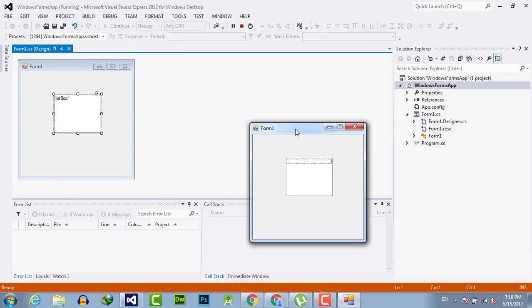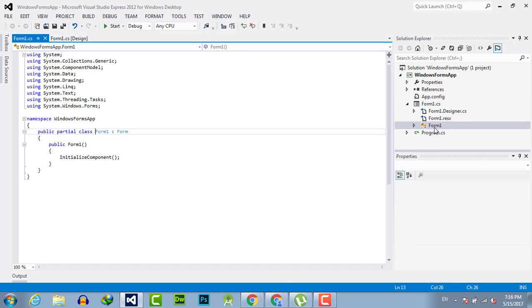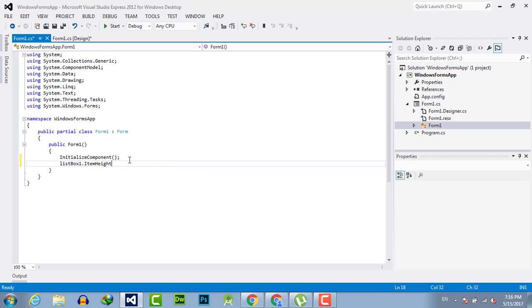So here is the output initially. Close it and go to Form1, the C# code, and here you have to write the variable name of the list box, which by default is listBox1.Items.Add. After Add you have to write parentheses, and in the parentheses, enclosed in double quotation marks, you have to write anything, for example Pakistan and some others as a demo.